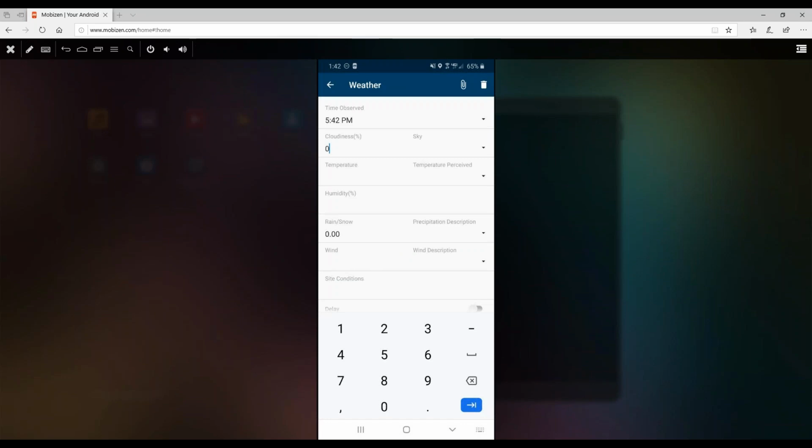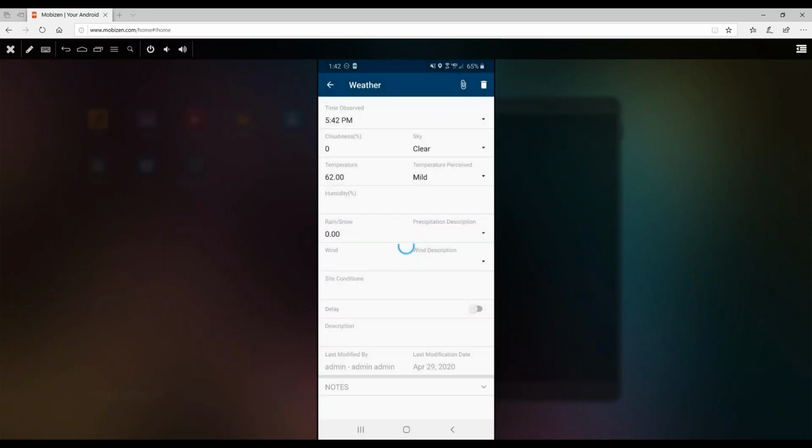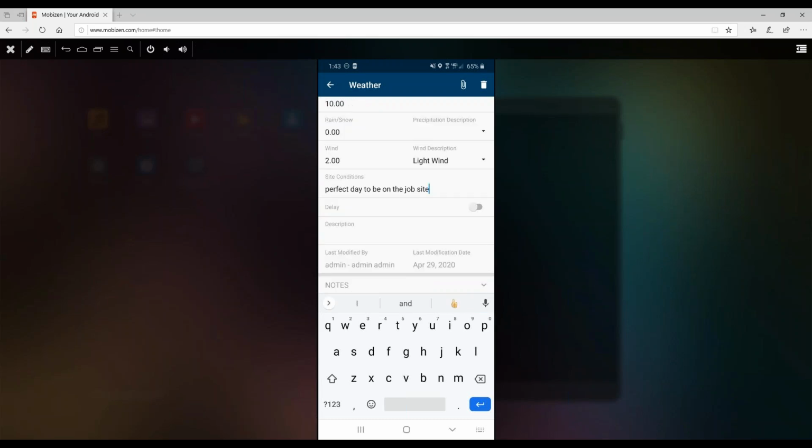Let's say that it was 0% cloudiness. It was clear. The temperature was a perfect 62 degrees, and that it was very mild. It was maybe 10% humidity, if that. Really no precipitation. 2 mile per hour wind, very light wind, just a perfect day to be on the job site. Great. No delay, and we can add more descriptions if we want.